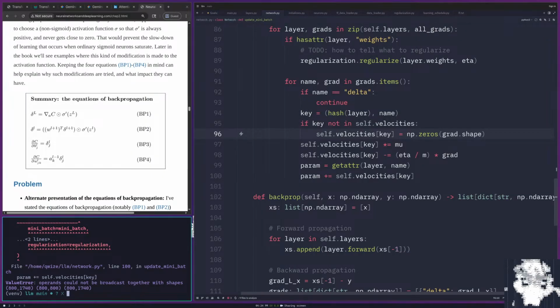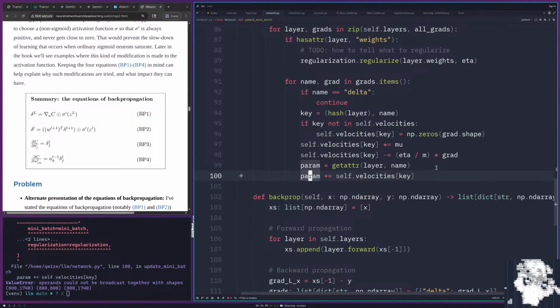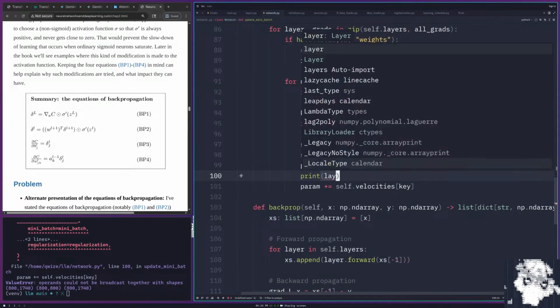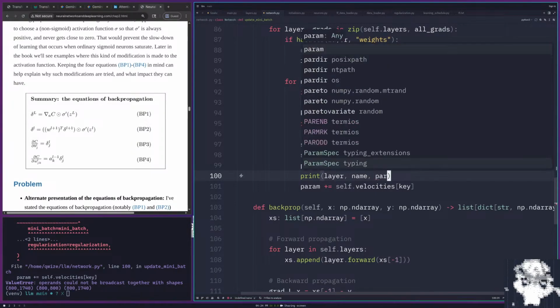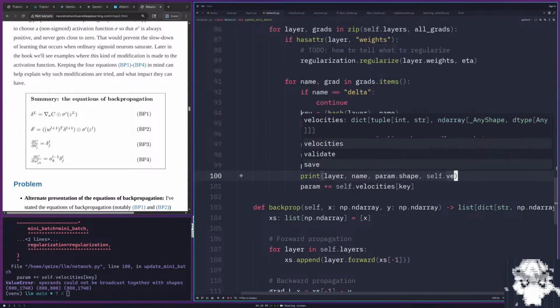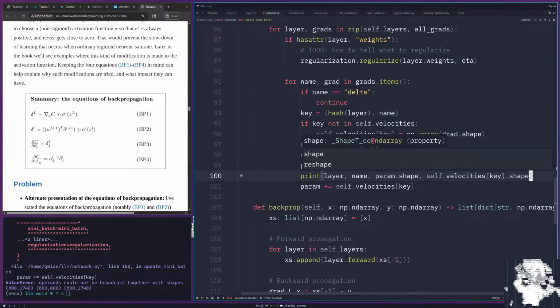Operands could not be broadcast together. Why are there 3 different things here? There's only 2 sides to this, I would think. So print player name, param.shape, self.velocities key.shape.